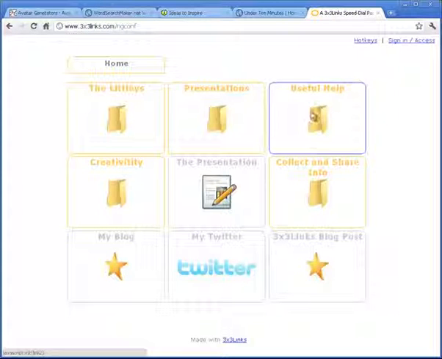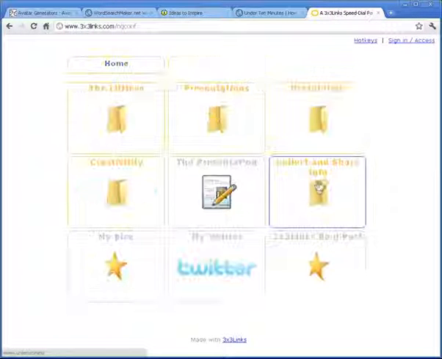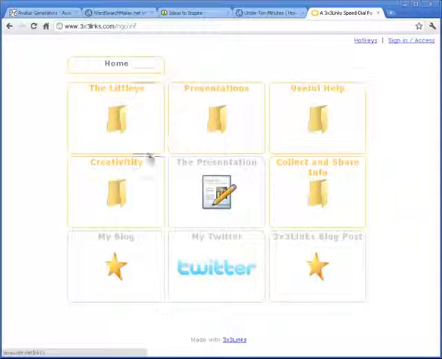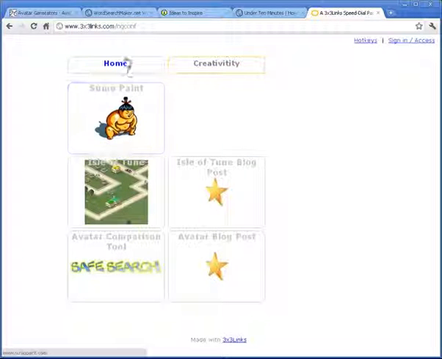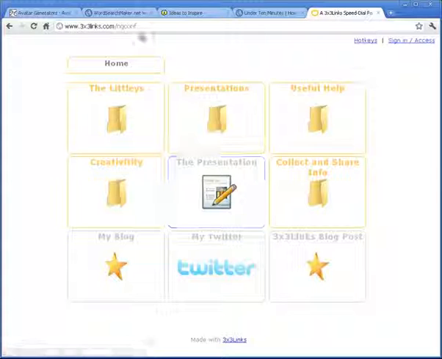So all the things I need about help are all there. All the things I need about collecting information are all there. All the things about creativity, Isle of Tune, avatars, etc. are all on this one page. It's all free, you need a Google account to do it, and that's 7 ideas in 7 minutes.